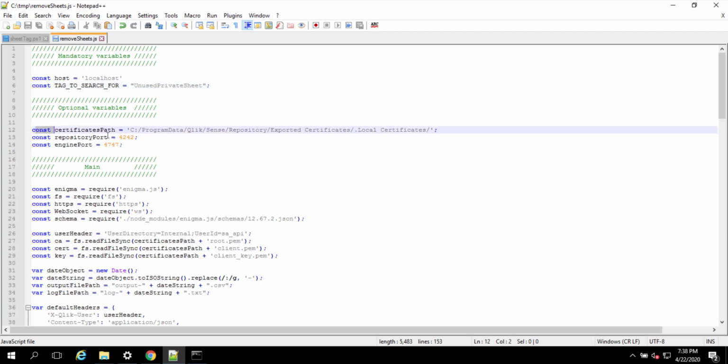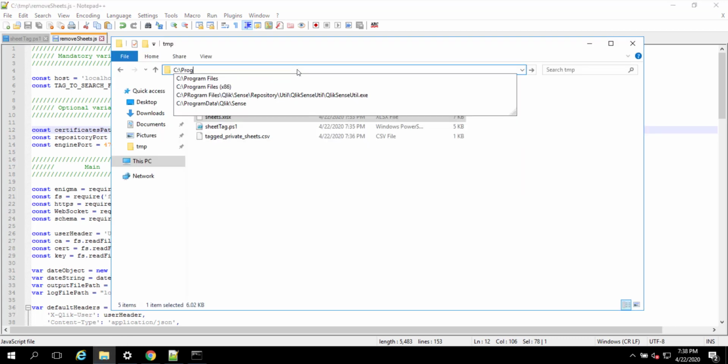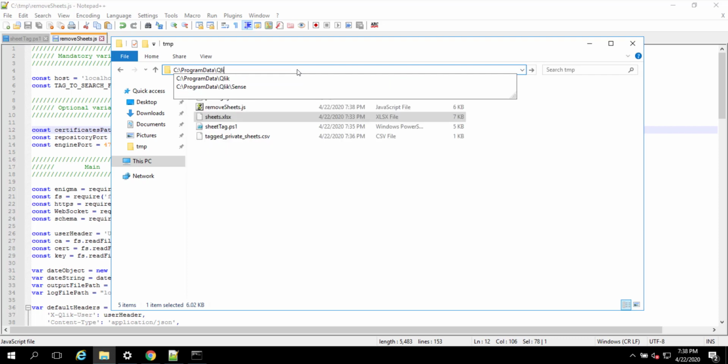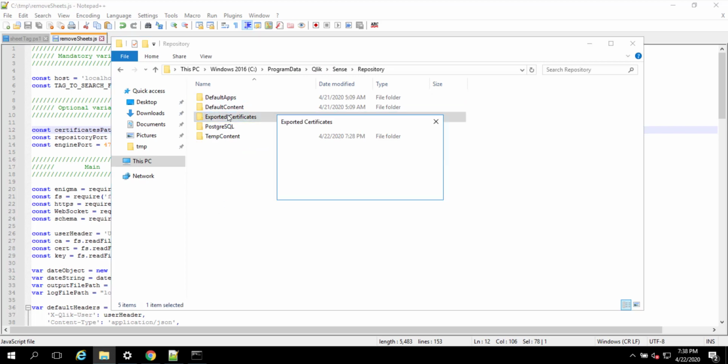On line 12, we'll define where the certificates live. So this, again, makes sense on a Qlik Sense server. These are an exported copy of certificates. If you're off the server, you'll adjust this to your path. But this raises a good point that if you're running this on the Qlik server, you should ensure that when you as a user go to this path, program data Qlik Sense repository, exported certificates, you don't get this UAC prompt.